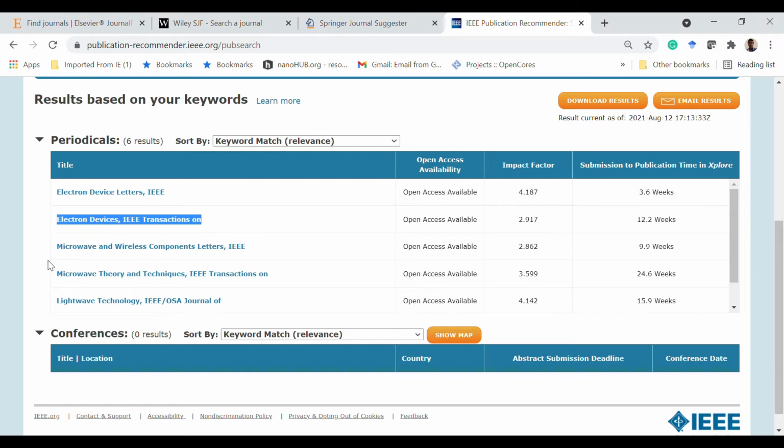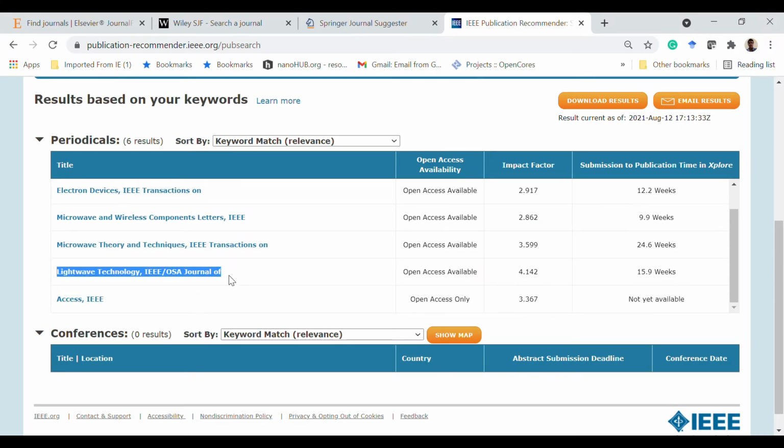A list of open access and subscription version supported journals will appear with the journal impact factor and the average time required from submission to publication.